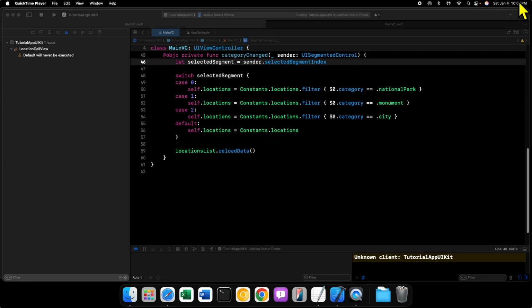All right, so right now, we already have a value changed method that goes in and updates the data for the table based on which segment is selected and all that stuff. But we want to add in UserDefaults persistent storage, retrieving, and setting into the mix.